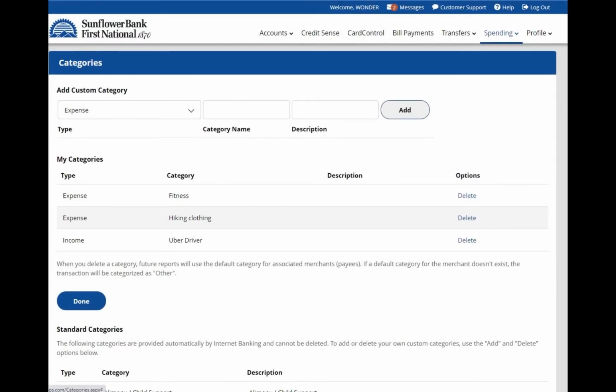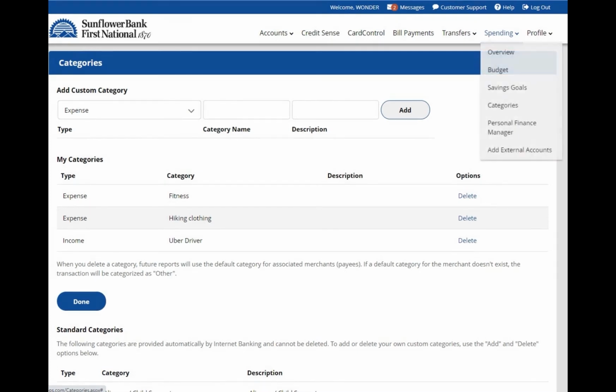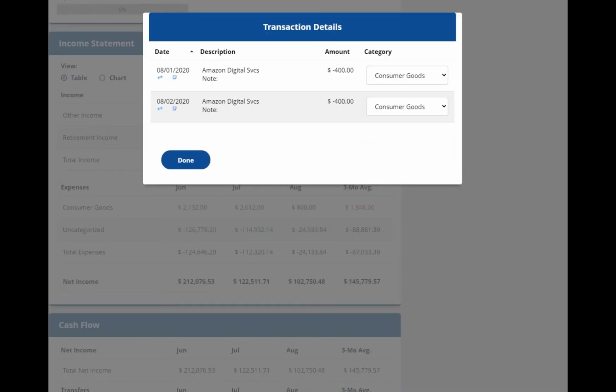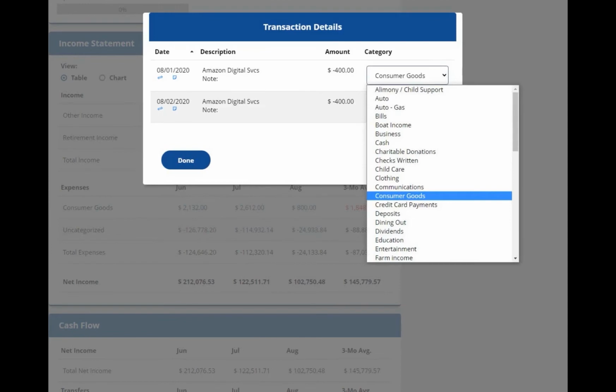Now let's take a look at where we would use those categories. Let's go back to Overview and scroll down the screen to the income statement. Once you scroll down to the income statement, you can click on any of the amounts and then put them into categories. Let's click on the $800 in consumer goods for August. So here I had an instance of 2 charges from Amazon for $400 each, but I want to be specific as to what they were for.